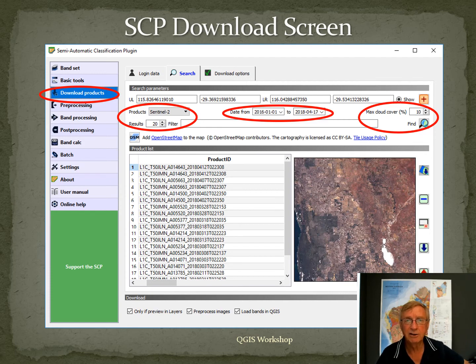There are settings to allow the download of only the data sets that have been loaded as previews in the map window, and a variety of other settings there as well.